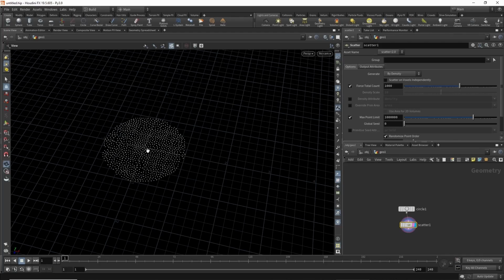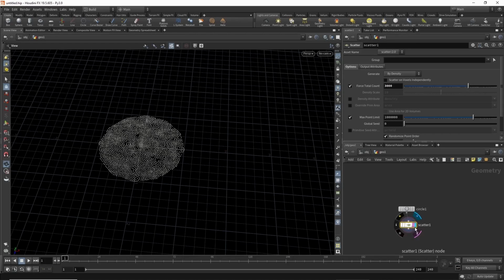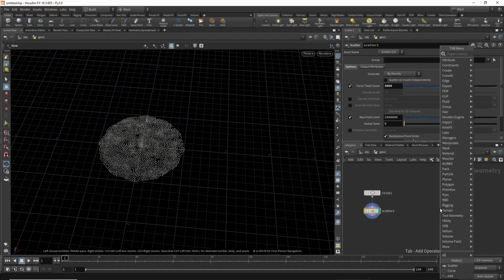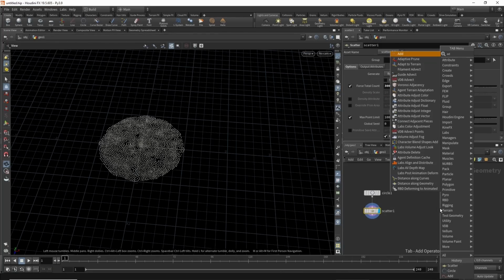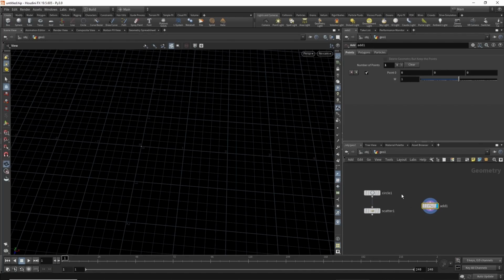Right, let's just set this to around about 3000 just for a little bit of interest. It's quite low still, but good to start off with. Now I want to create my little follow object. For this I'm just going to use a single point, so let's create an add node. Just toggle this on. Right, let's just view it.